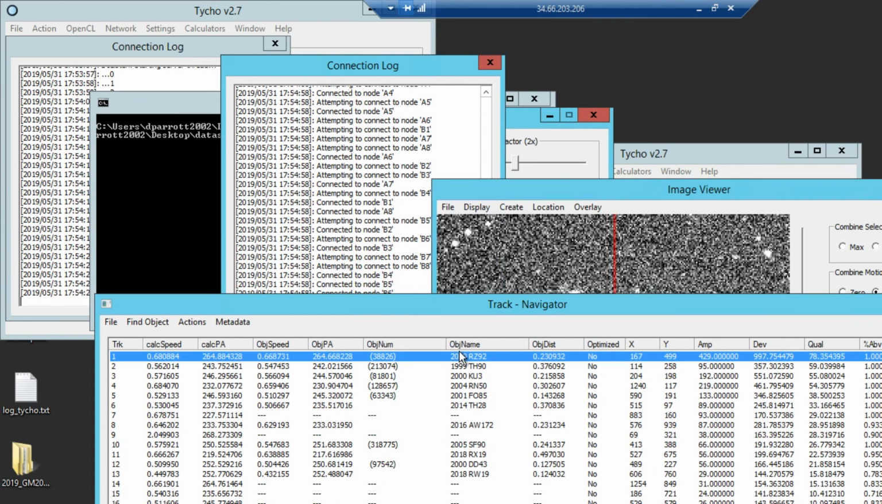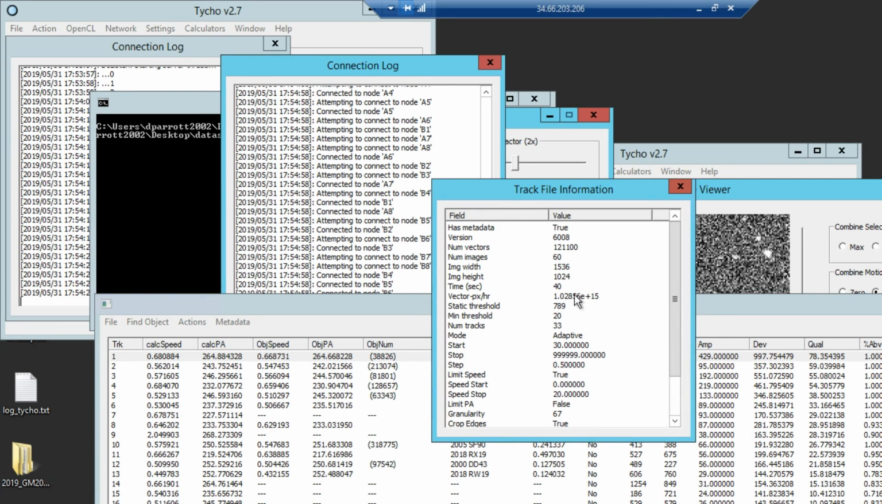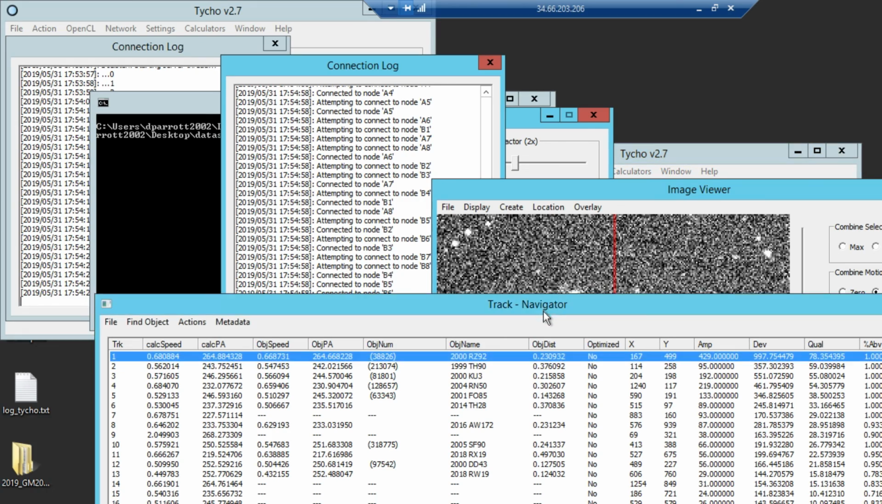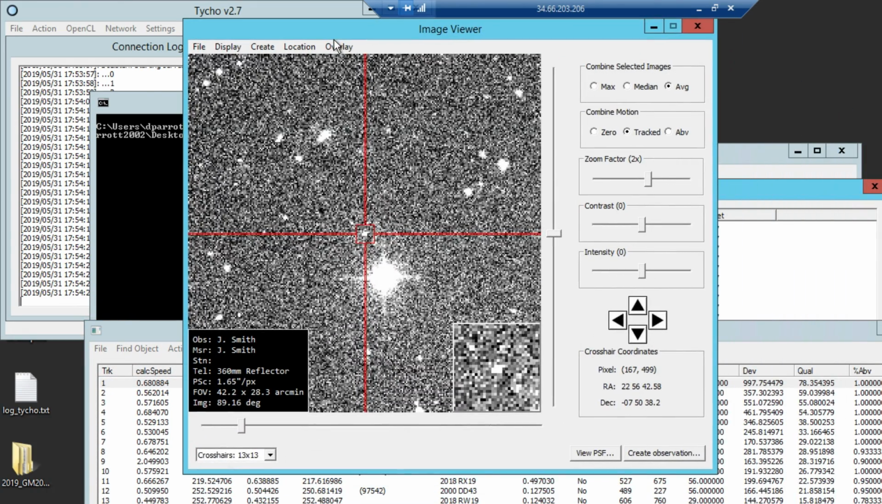So very, very quick, 40 seconds. Very nice to see that result. 1.02E15 vector pixels per hour, so that's very, very fast. Pretty neat, I think.